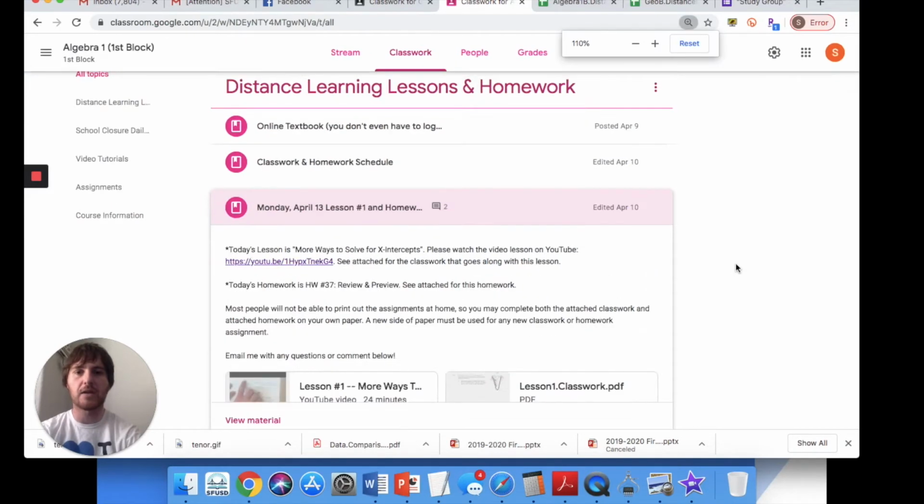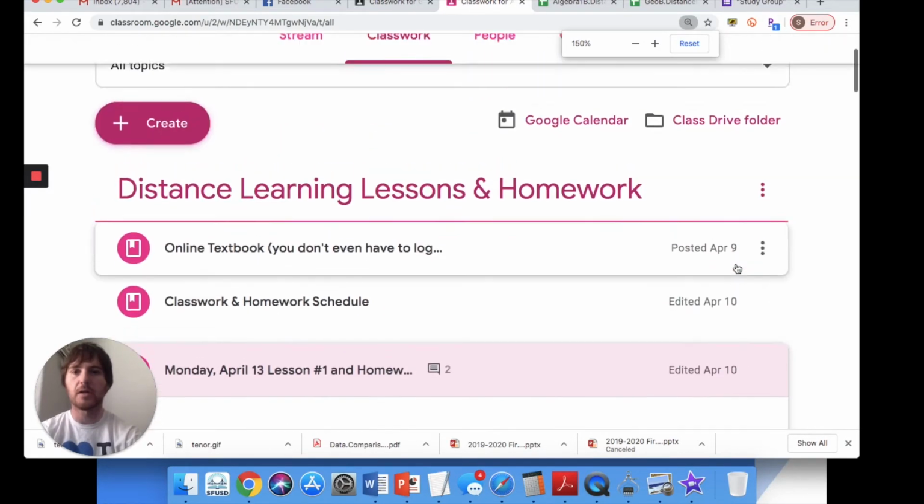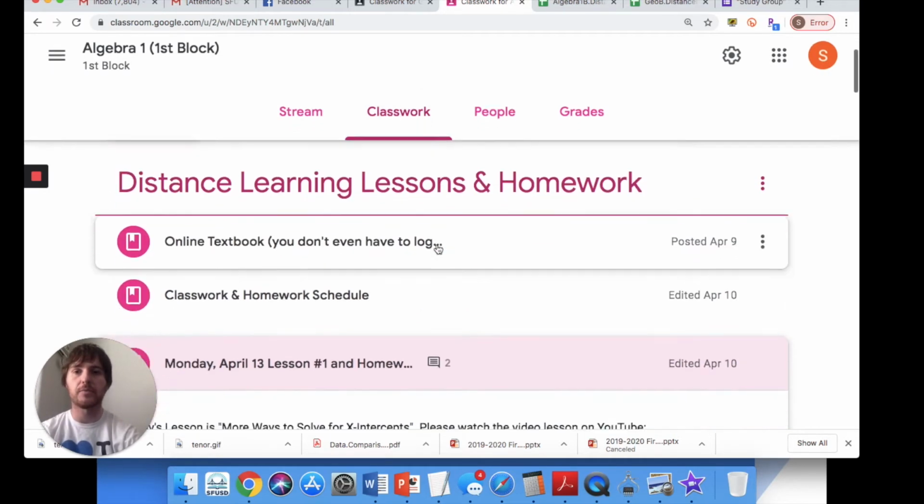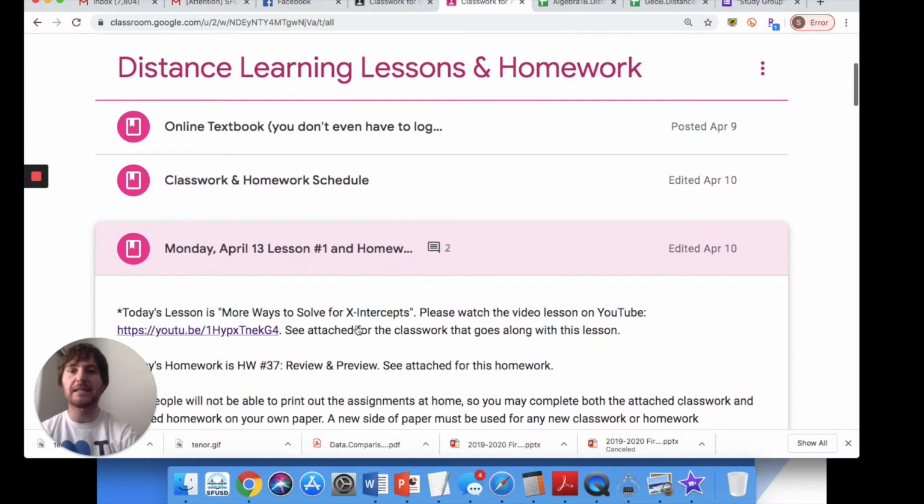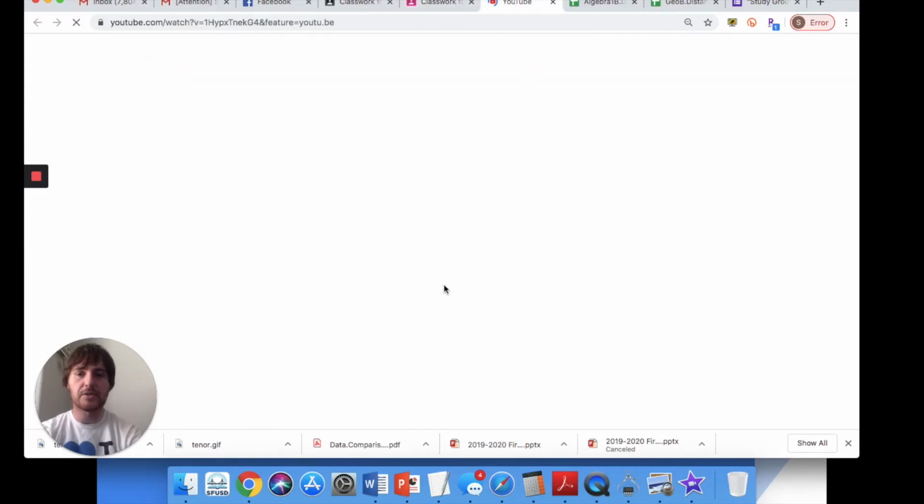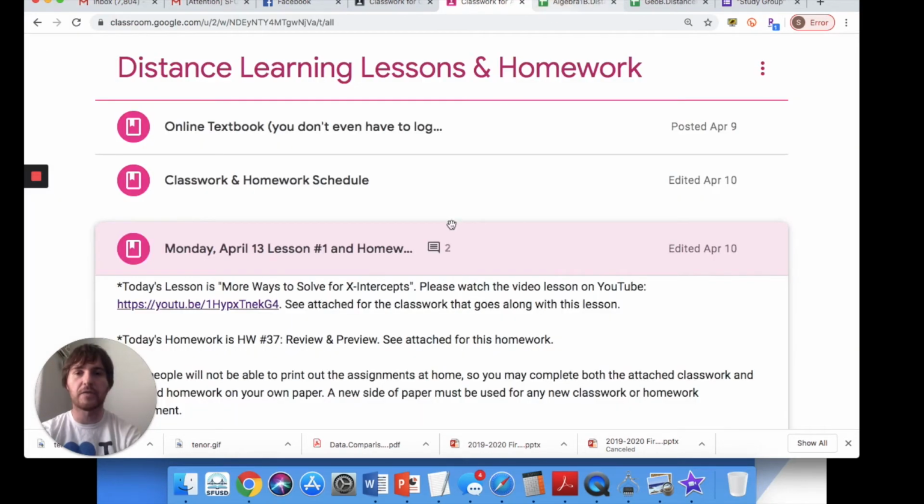Let me zoom in so that maybe we can read this a little more clearly. Okay, distance learning lessons and homework. It's on your classwork tab of Google Classroom, and you open up the particular day and it's going to tell you what the lesson is. Today's lesson is more ways to solve for x-intercepts. After the Zoom session later in the afternoon, when you're doing all your other work, you're spending that 45 minutes on algebra, you're going to open this up, and then you can click on this to go to YouTube to see the lesson, and you can start watching it right away. But I would recommend trying the classwork out first before you watch the video lesson.